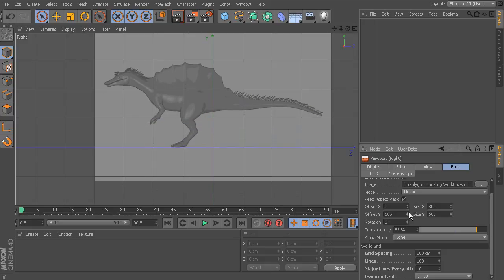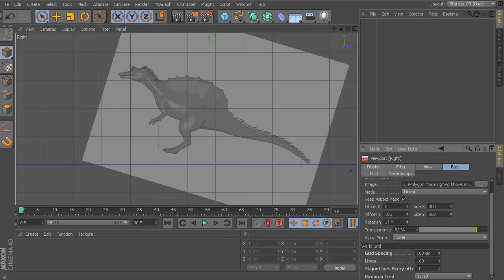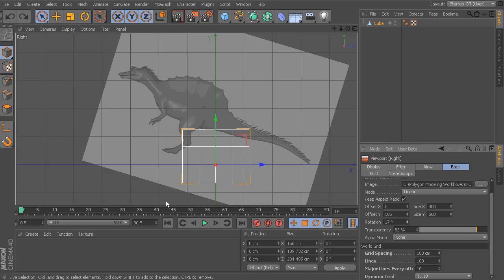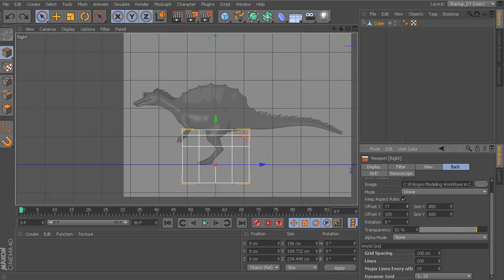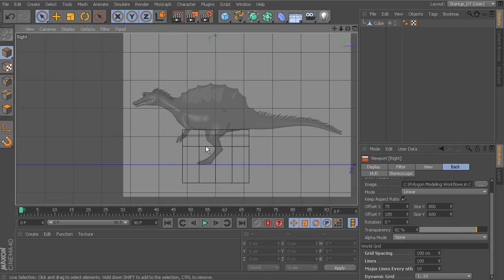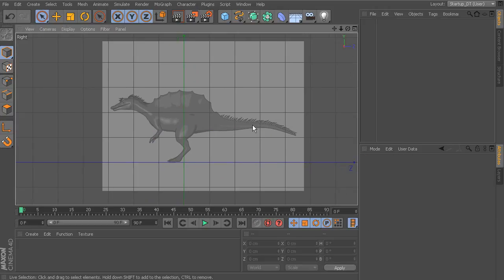Go ahead and kind of pull that up a little bit, and I also want to sort of pull it. Sorry, let me undo that. Offset it a little bit in this direction, so it's kind of centered a little more. Alright, so we get something like that.